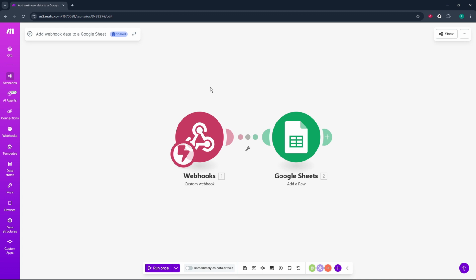With everything checked and ready, it's time to execute the scenario. You have two options here. You can click on Run Once, which will execute the scenario immediately using the criteria and modules you've set. Alternatively, you can opt to run with existing data. This option allows you to test the scenario using data that has already been processed, providing a way to ensure accuracy and functionality without new input.